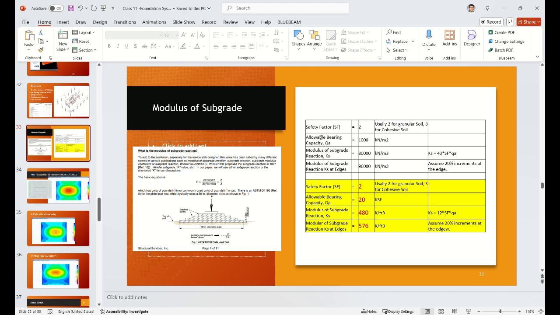This is the modulus of subgrade reaction. Since we assumed our soil bearing capacity, this is equivalent to 20, a 10-ton soil, which is 20 kips per square foot, and the modulus of subgrade reaction is 480 with a safety factor of 2. This is typically from the geotech book, but the general average or edge condition is slightly different, so let me just choose 480 kip per cubic foot.